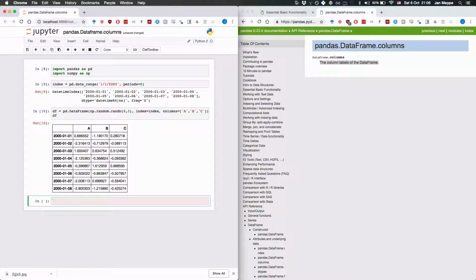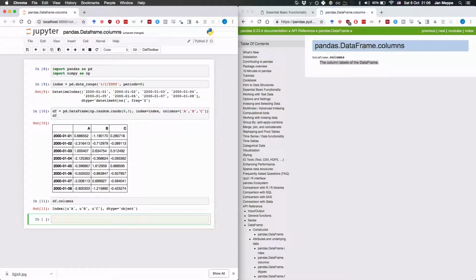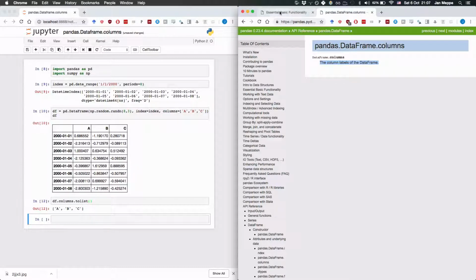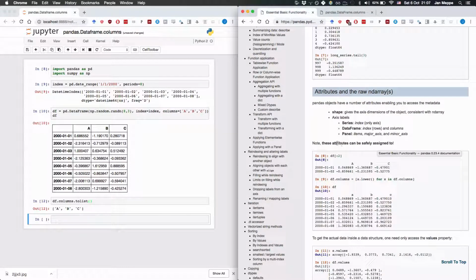Alright, so df.columns simply is an attribute which gives us back the index of the columns, and if we want it as a list, we can use tolist, and we get it back as a list. If we go to the essential functionality, it actually says that these attributes can be safely assigned to.